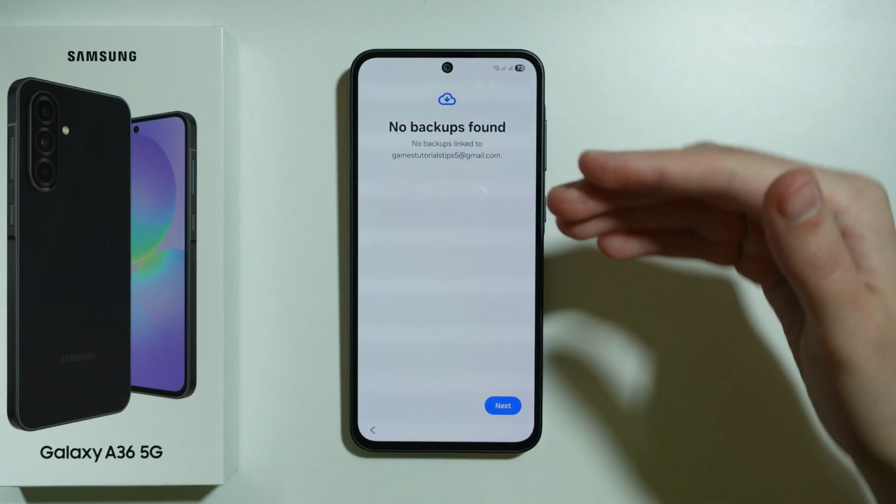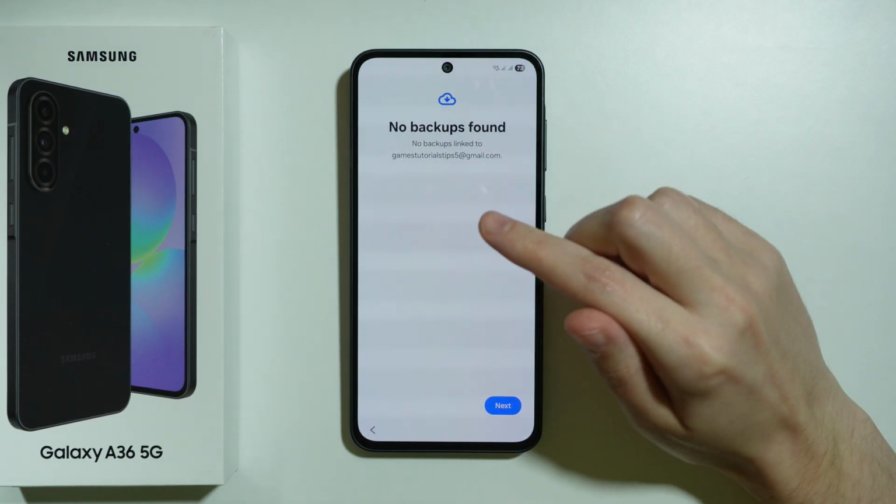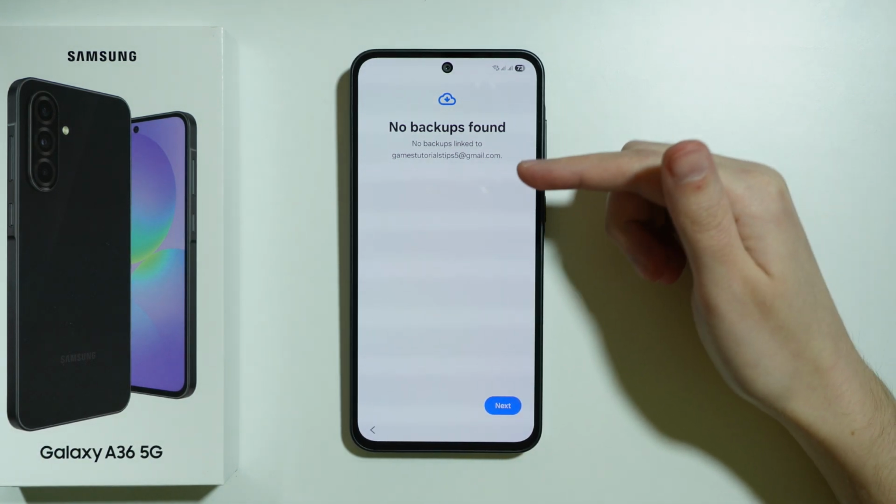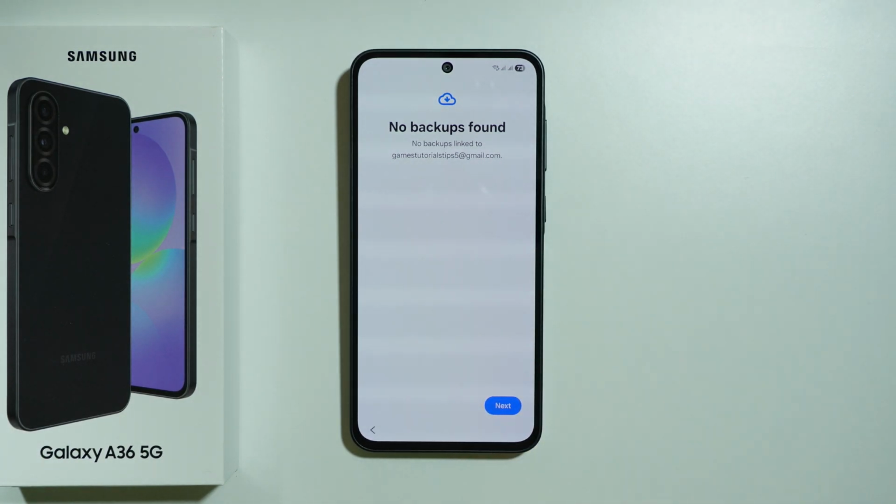And once we sign in, you will see all the backups that you have linked to your Gmail account. So if you have any backups on your Google Drive, you should be able to select it over here and then proceed. And that's it.